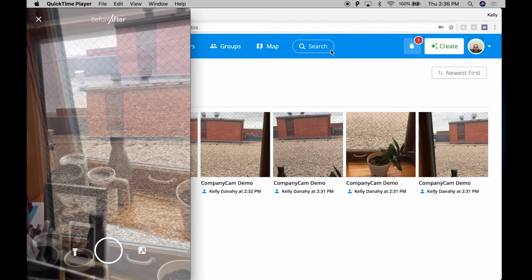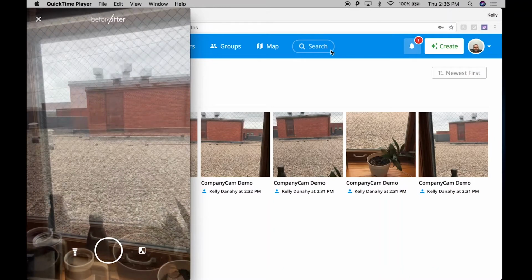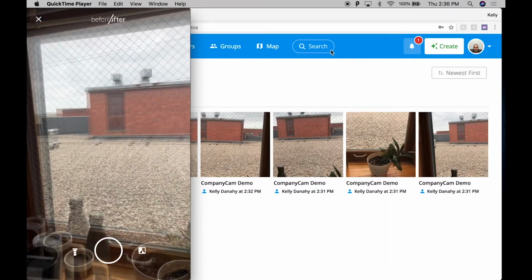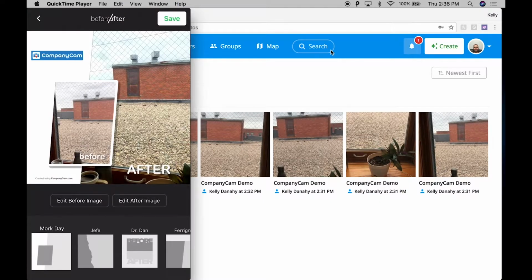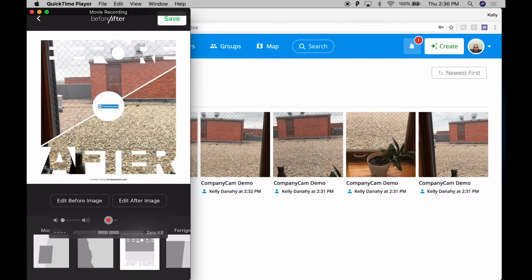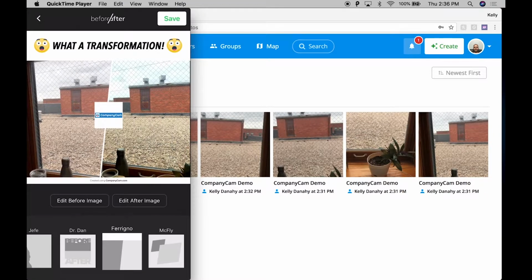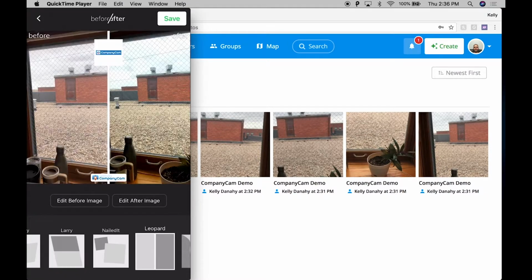So what this is going to do is give me an overlay of my initial photo. So when you're done with your project, you can go line everything up, snap the photo, and it will give you some different before and afters. And you'll also notice that it will drop your company logo in on these before and afters. So if you want to use them for marketing purposes, or send them to your customer when you're done, we have a bunch of fun different filters that you can play with.